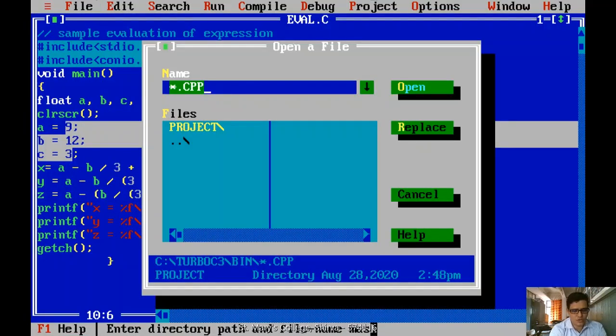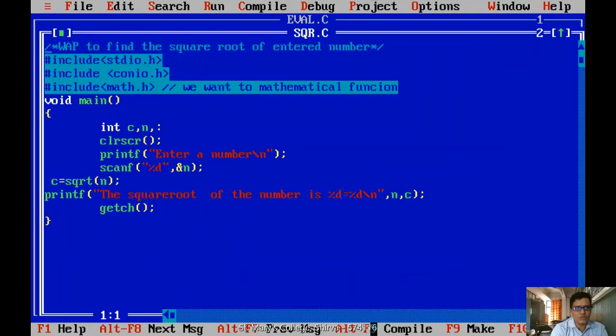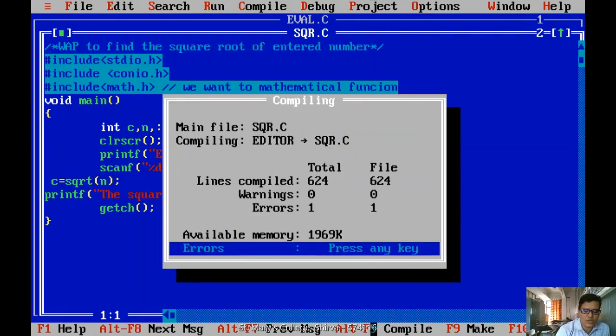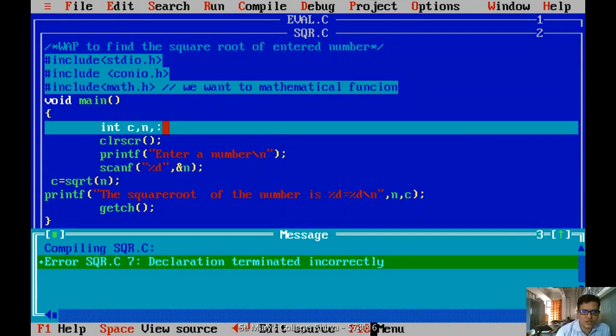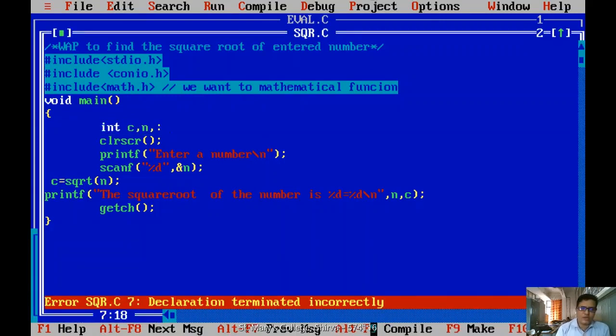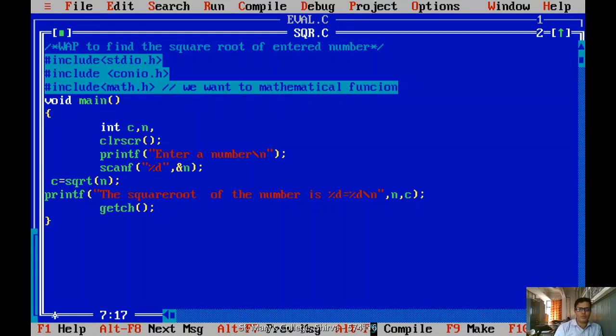sqr.c. Okay, is it our program? Yes. Now let us just check. I am compiling. One error exists. Let us see that error. What is that error? Declaration terminated incorrectly. If you see here, it is terminated with a colon. It should always be a semicolon.